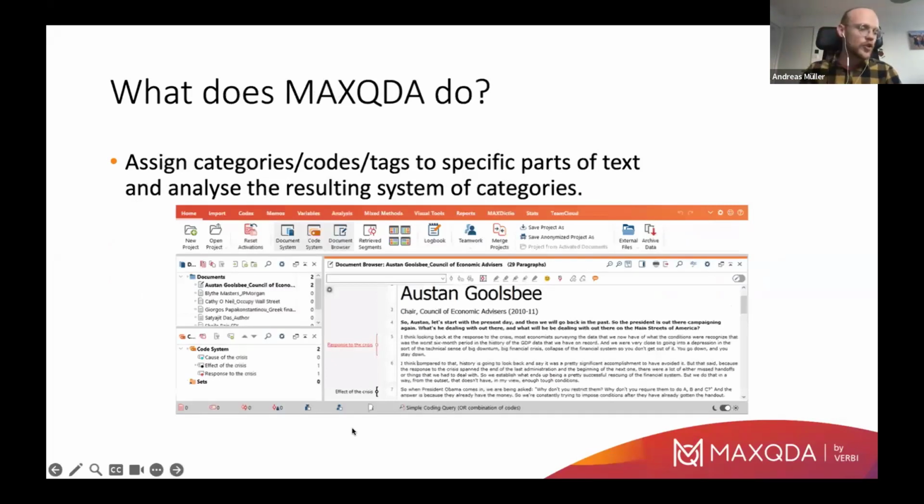Now, long story short, what does MAXQDA do? The key functionality of MAXQDA is surprisingly simple, at least from a technical perspective. The key functionality of MAXQDA is that you assign so-called codes, you could also think of them as tags or labels or categories, to specific parts of usually text.